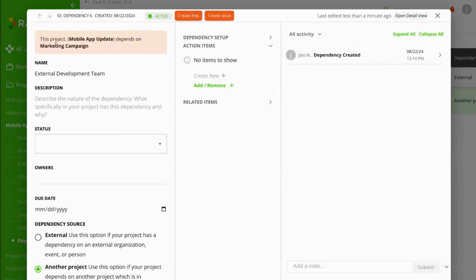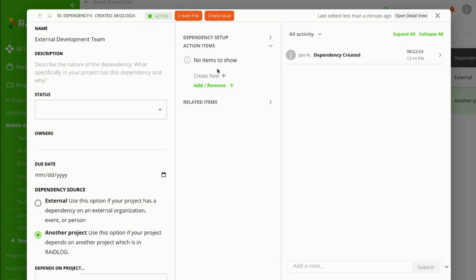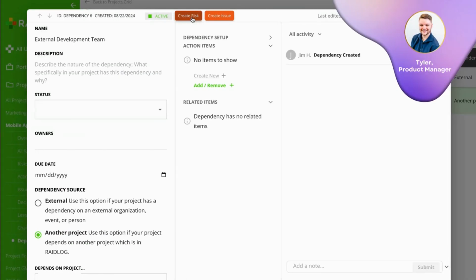If we open it up, we can see this message at the top. So we can always know that this dependency is linked to another project. This project, the mobile app update, depends on the marketing campaign. Great. From here, you can log risks related to this dependency. This could be compatibility issues or something like that. You can also create an issue directly from here as well.